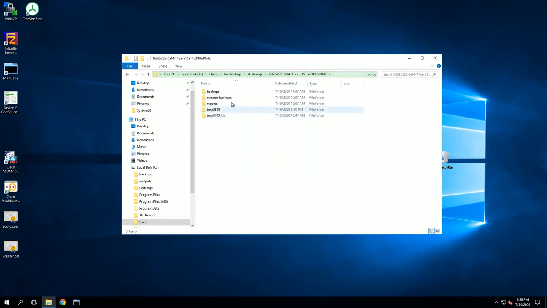Let me see if I can navigate through these folders, remote backups. Backups, remote backups. I have no idea where it is here, but we'll find it. There it is. So that's the old one I did from 7:15. Once this current backup is done, you should see it pop up in this directory.